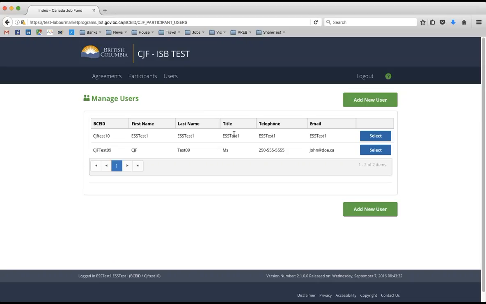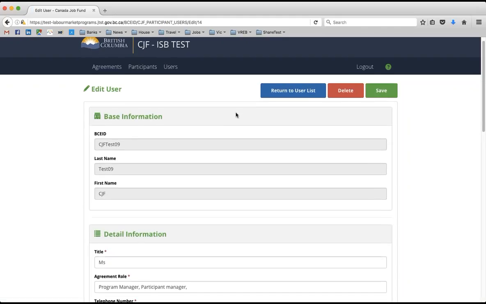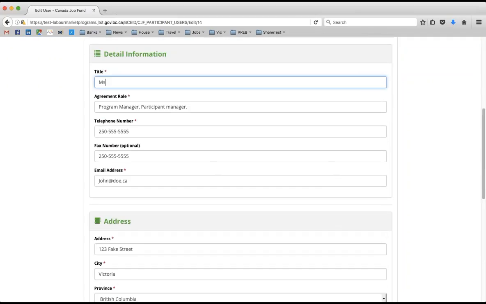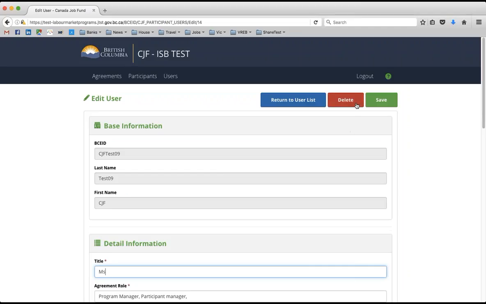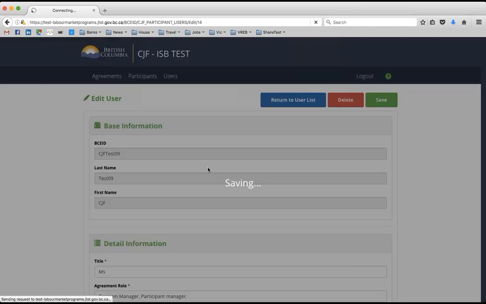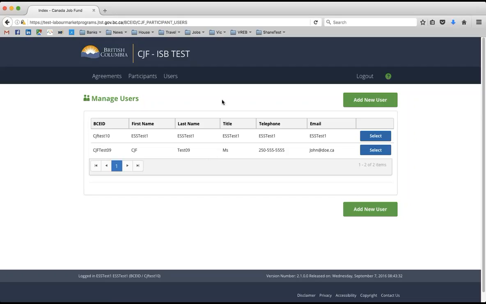And similarly, if you ever needed to edit Ms. Test 09, you just click on her, go in, you could edit any of these details. If she left the organization, you could delete her there. We don't want to do anything, we're fine with it. We're just going to go back to the user list. And that's it. So you could add all of your new users right off the bat.